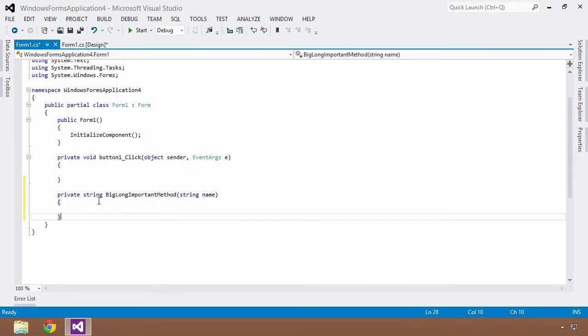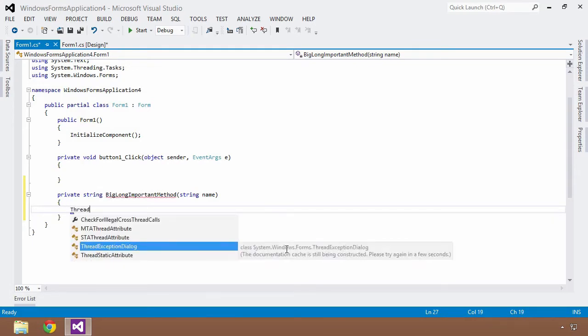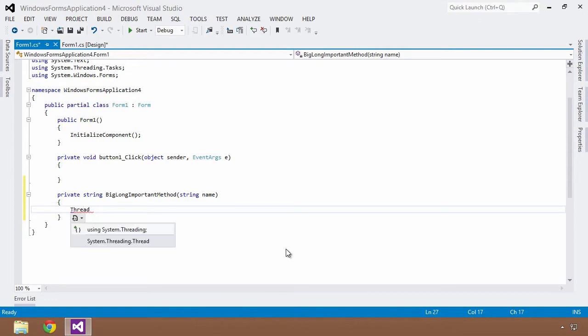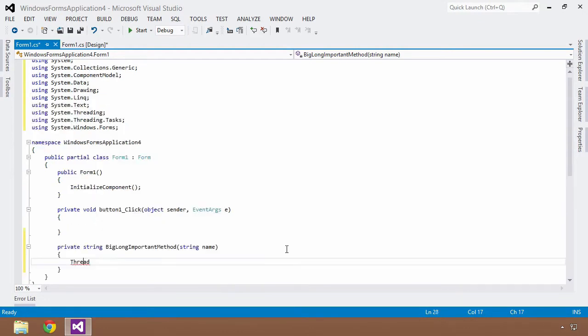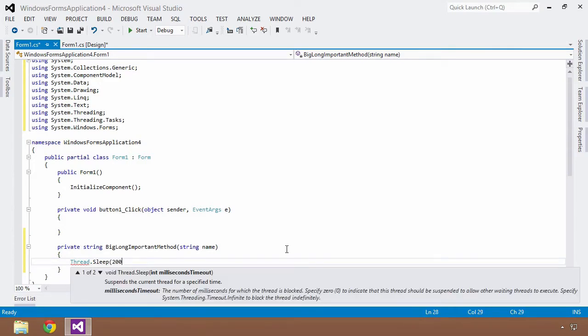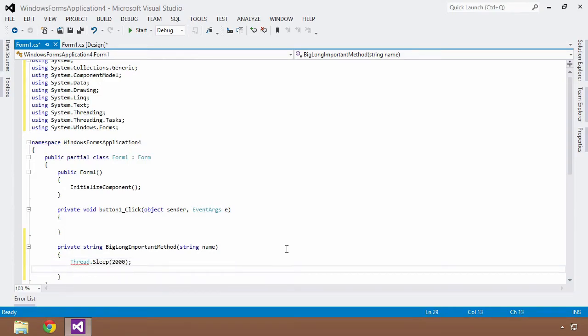So now what we want to do within this method is simulate that there's a lot of work going on. So I'm going to once again throw in this concept of a thread sleep. I'm going to add in the System.Threading namespace, do a Thread.Sleep, and have it sleep for about 2 seconds, which is 2,000 milliseconds. And then I'm going to have it return "Hello, " plus name. There we go. Seems like a lot of very difficult work.